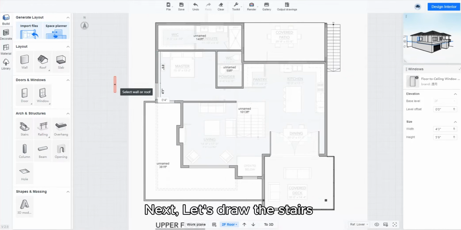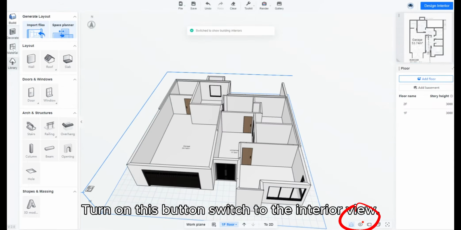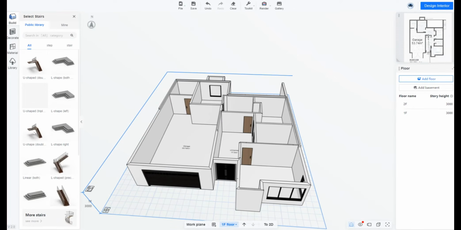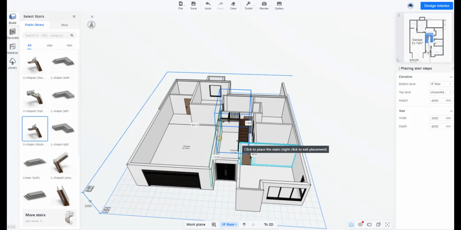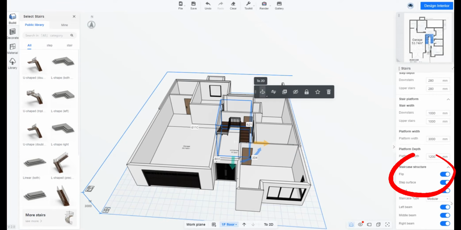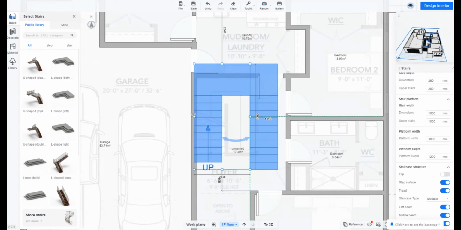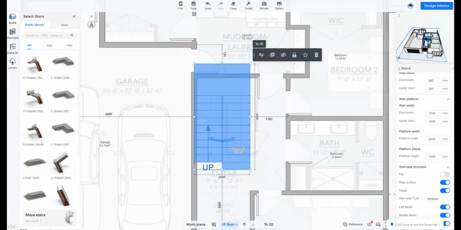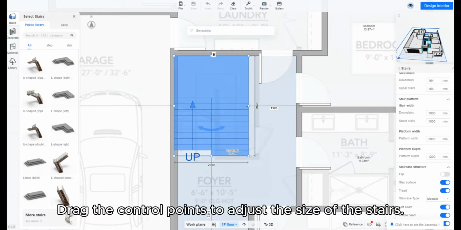Next, let's draw the stairs. Turn on this button switch to the interior view. Click on Stairs and choose the U-shape one we need. Place it on the canvas intuitively. Turn off the Flip button and switch to 2D for more detailed operations. Drag the control points to adjust the size of the stairs.